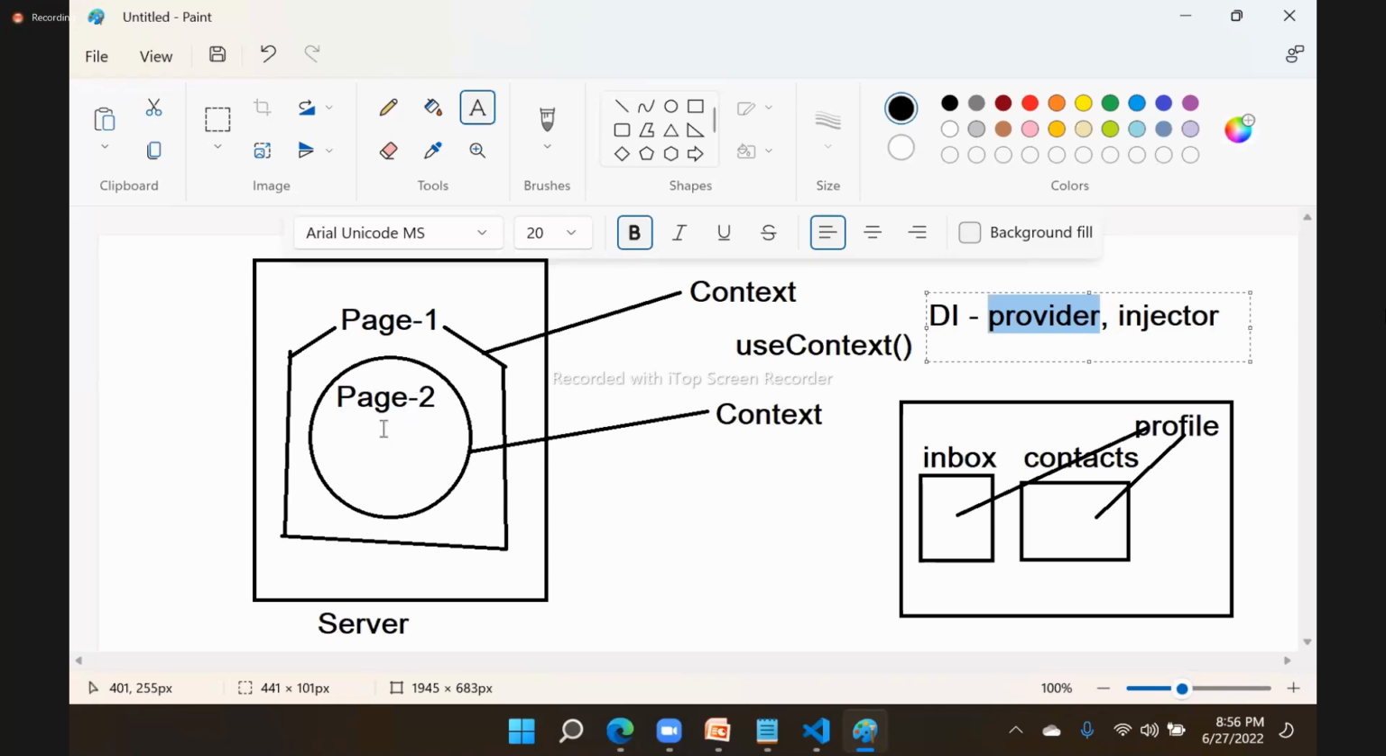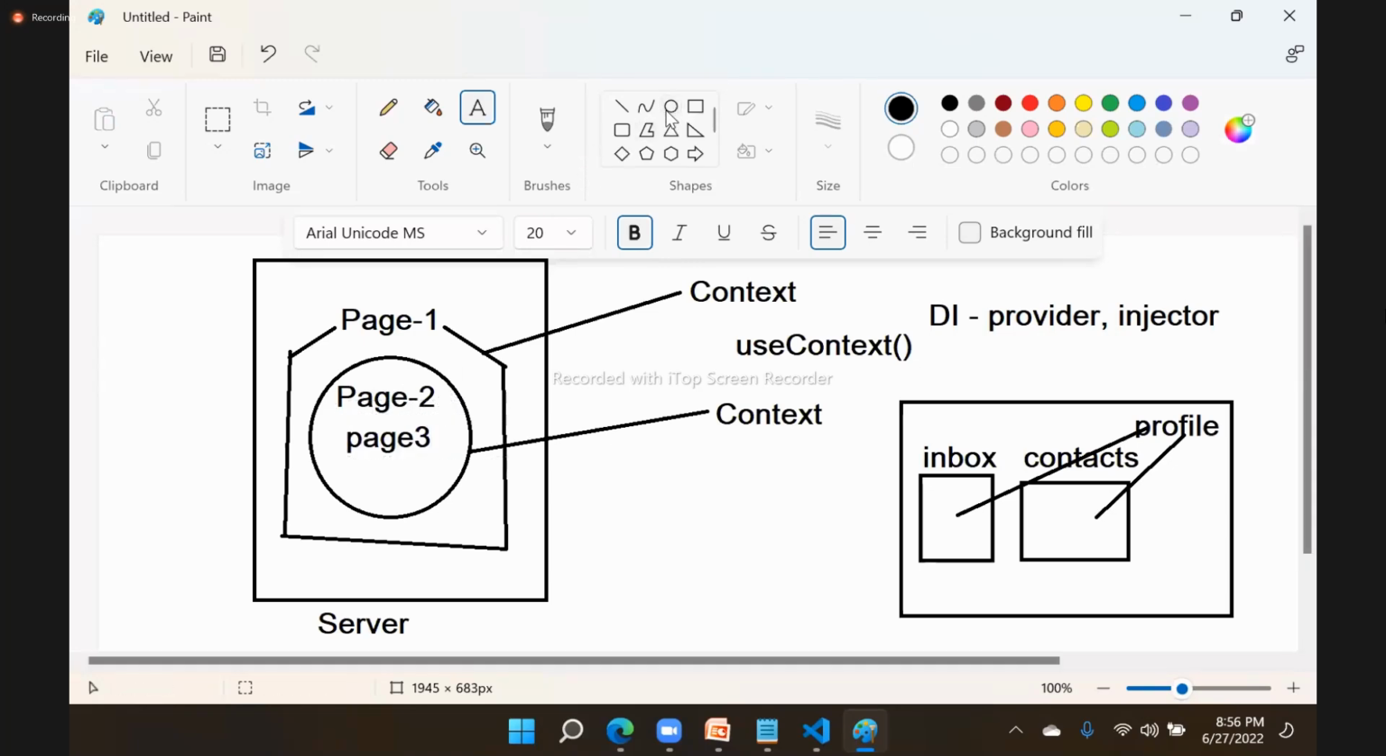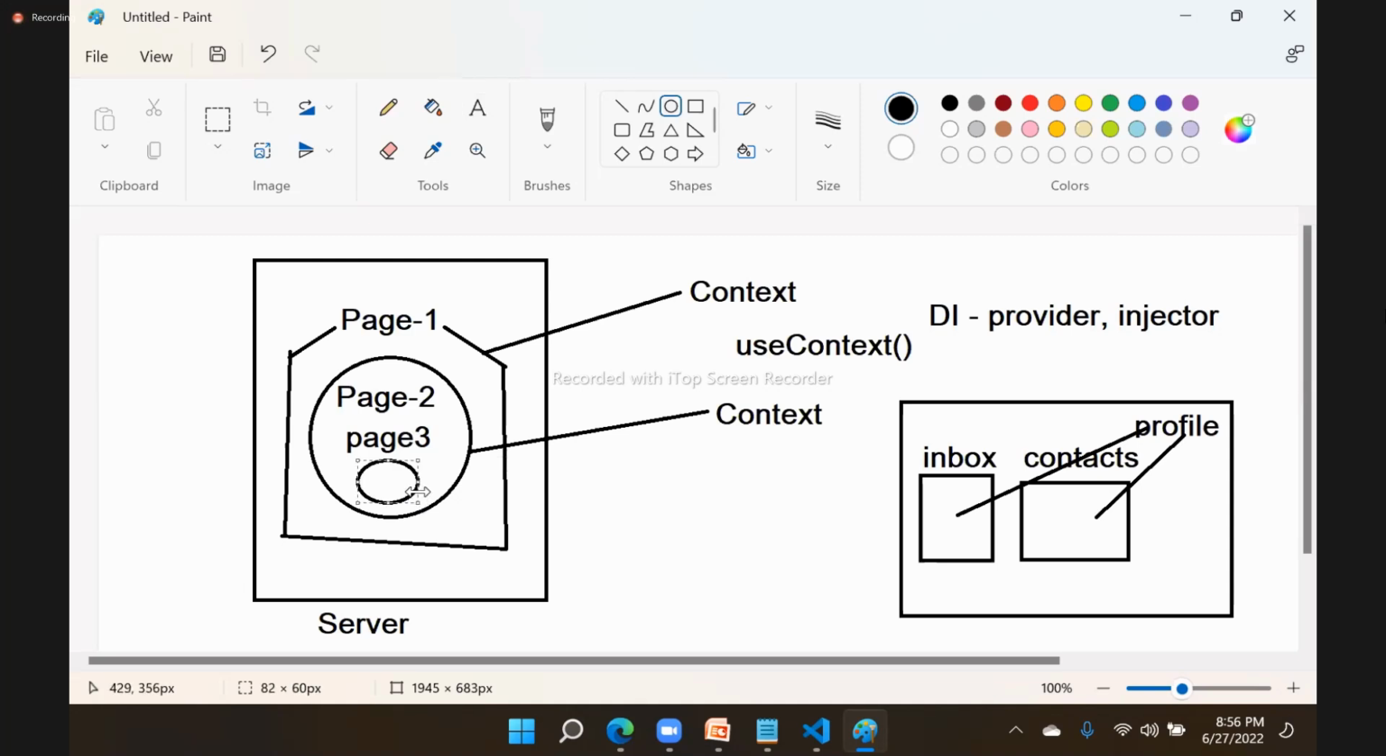And very important, in this page 2, there can be a page 3. There can be a page 3 inside page 2, that means an inner component is present inside this. Whatever you define in the outer context can be made available to page 2, and to page 3. Vice versa, you can share page 3 content to page 2, or to page 1. This you can manage by using context.